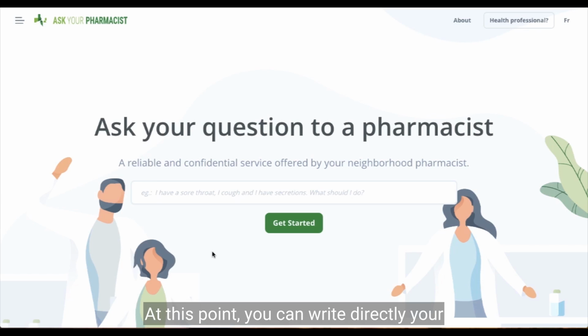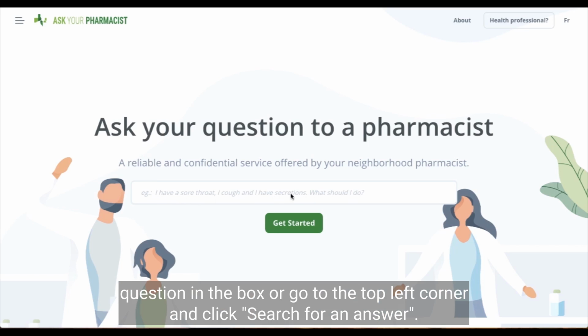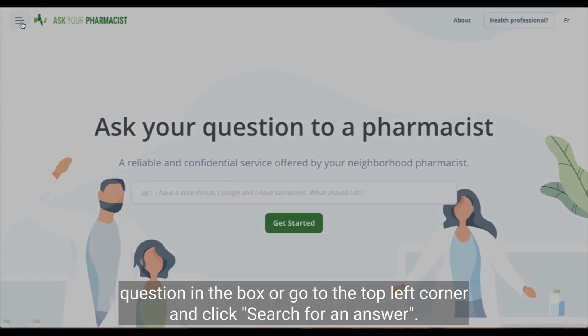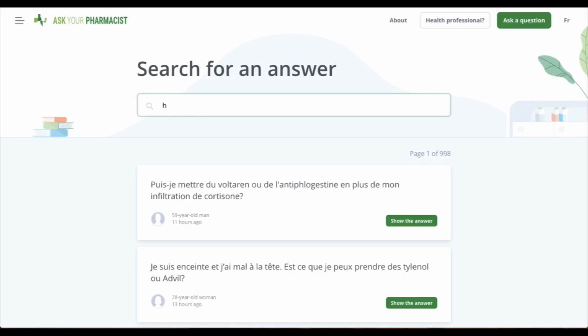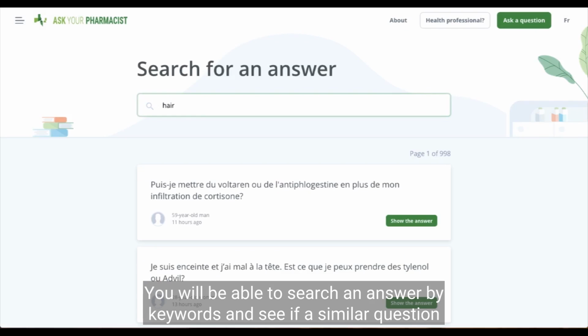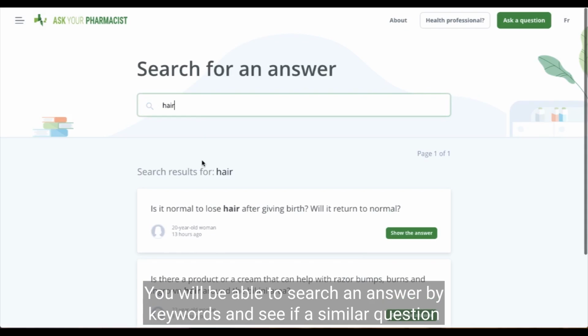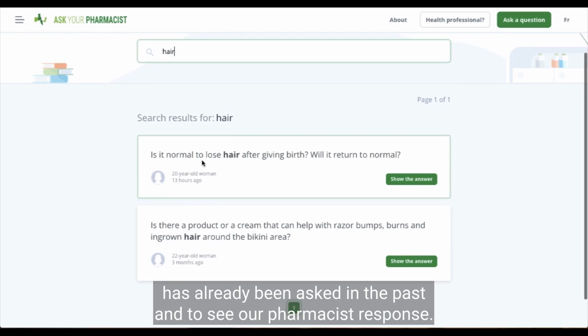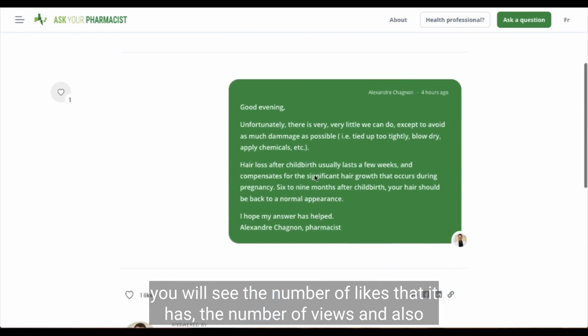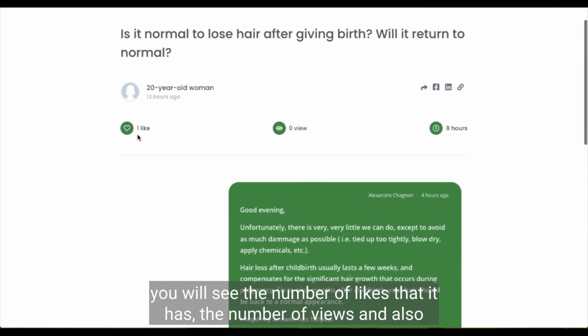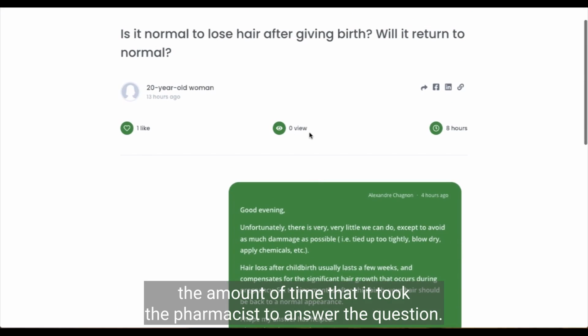At this point, you can write your question directly in the box or go to the top left corner and click Search for an answer. You will be able to search for an answer by keywords and see if a similar question has already been asked in the past and to see our pharmacist's response. When you click on one of them, you will see the number of likes that it has, the number of views, and also the amount of time that it took the pharmacist to answer the question.